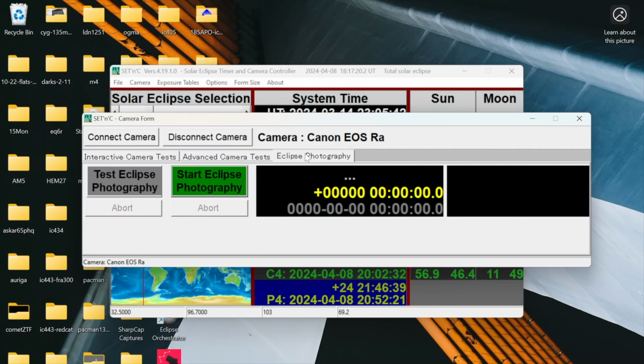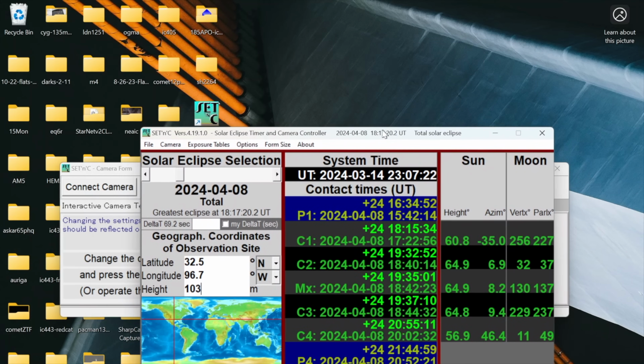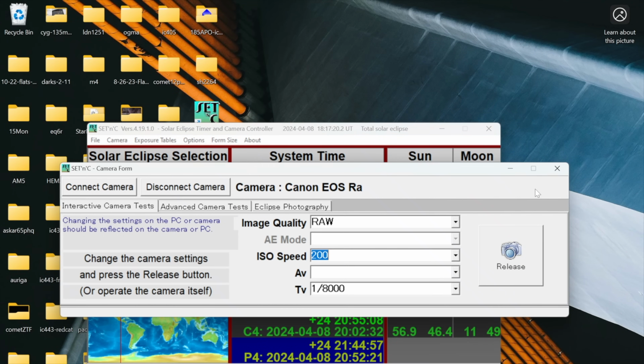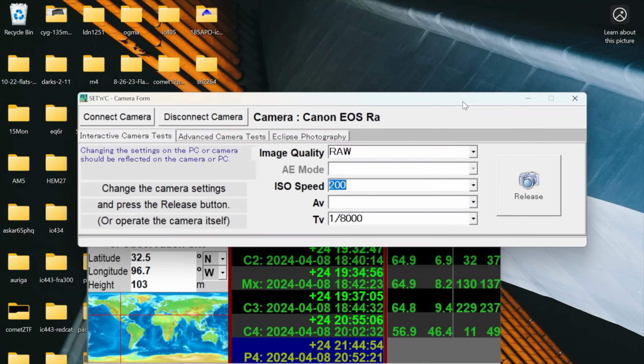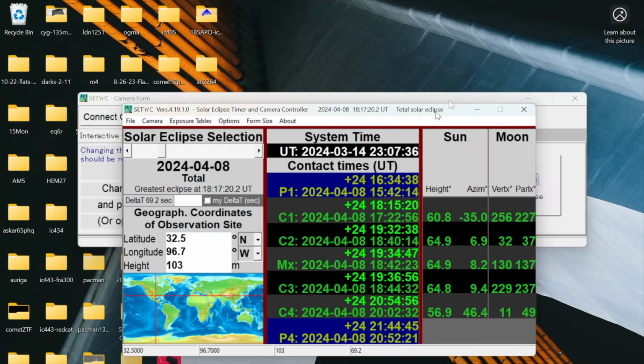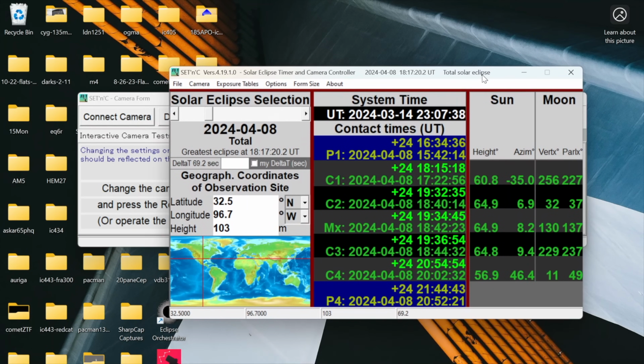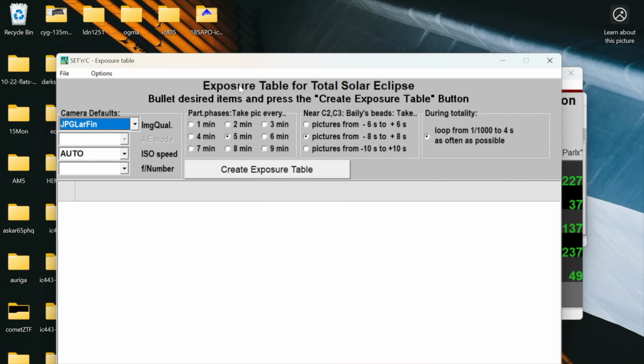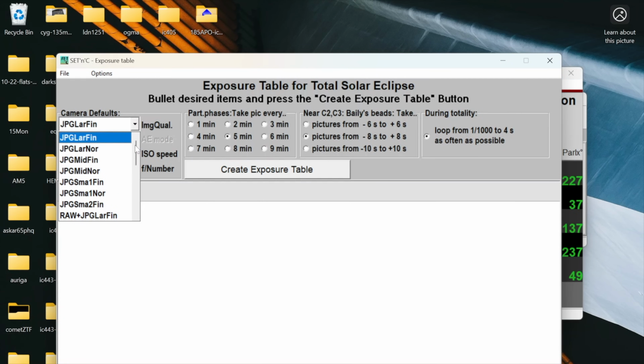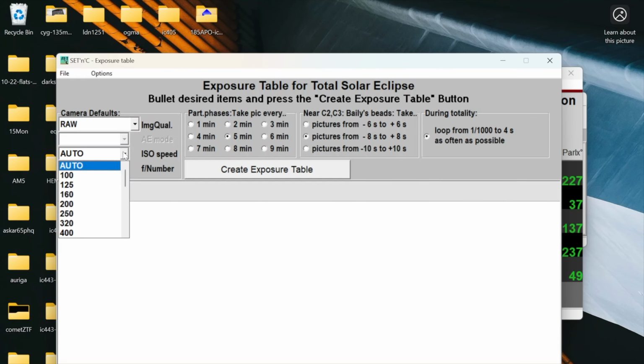Okay, cool. That worked. Okay, what I'm understanding about this program, I think, is that after you connect your camera, you just leave this window open. Because if I close it, it seems to disconnect the camera. So I'm just going to leave it open and then bring this window back up front here. And then open up exposure tables. Again, for some reason, it defaults to JPEG large fine, which is not what I want. I want raw. Let's set the ISO speed to 200.